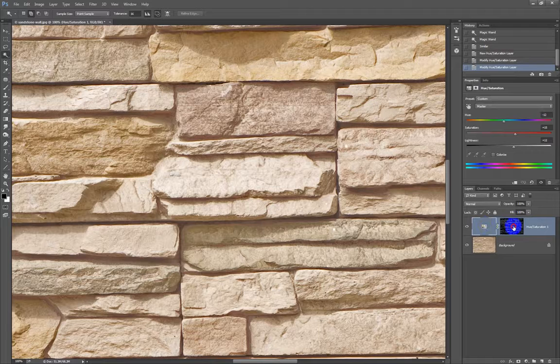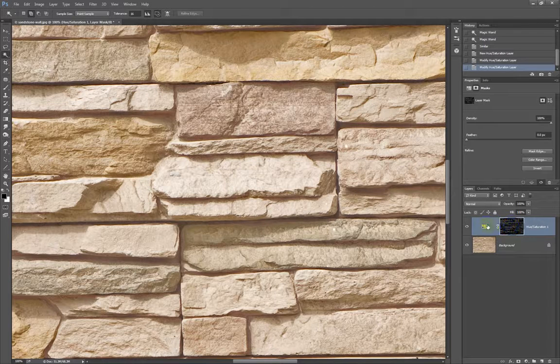I just want to show you one difference too. I can click on a mask and paint in it if I want. But if you really want to see the mask and what's happening with it, you have to Alt left click on the mask to actually preview it in Photoshop.